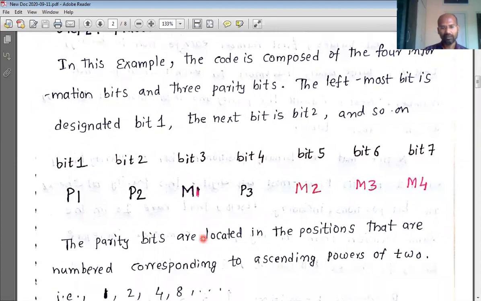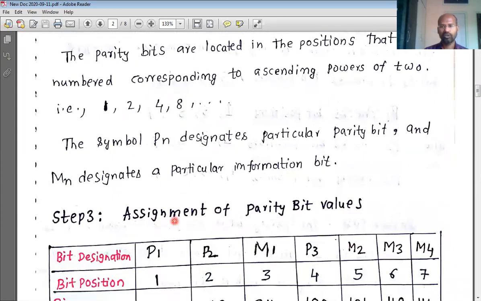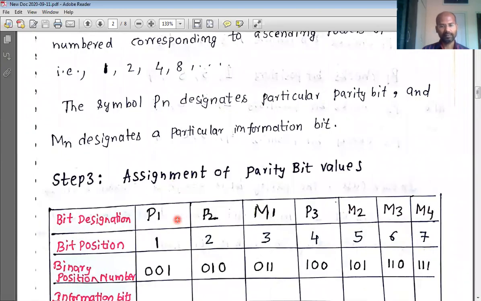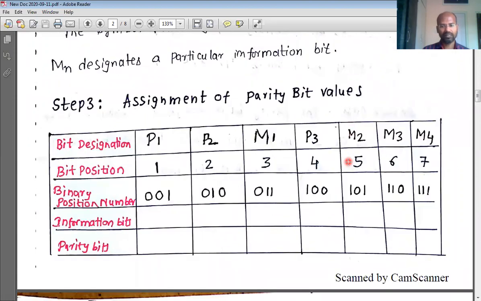Now step 3 is about finding those parity bits. We have not yet found them. We have given only places for the parity bits. The next step is to give values to those parity bits. A parity bit is a binary number, so it can be either 0 or 1. Step 3 is the assignment of parity bit values, either 1 or 0. That assignment involves the following steps.